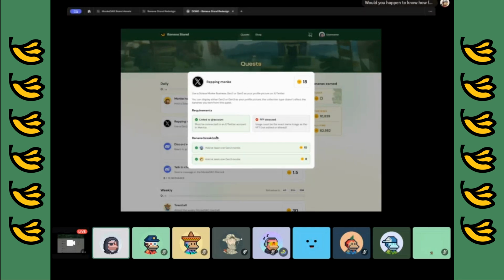Also, we have a breakdown of the bananas. As you can see, say for example, you were earning 18 bananas in total. How is that made up? For example, if someone's holding a Gen 2 and a Gen 3 monkey, you could have both of these, 10 and 8 bananas, to calculate these elements for the calculation.